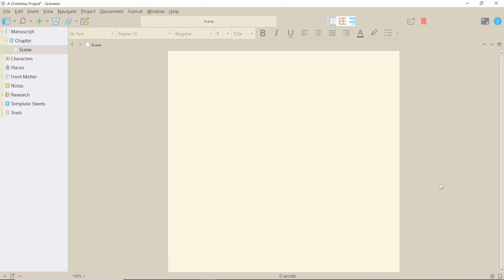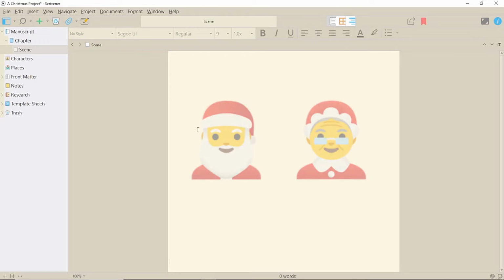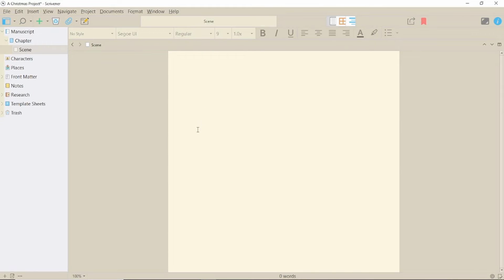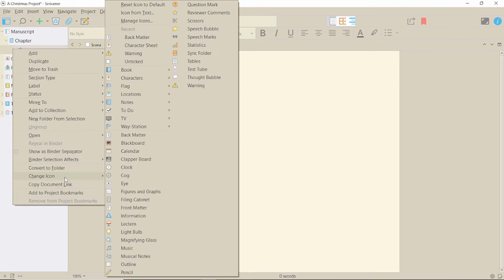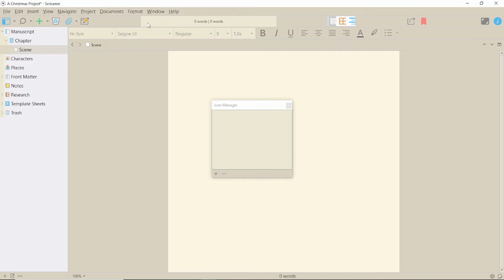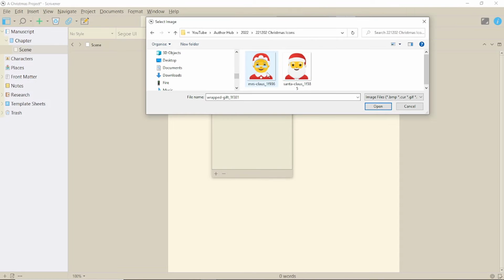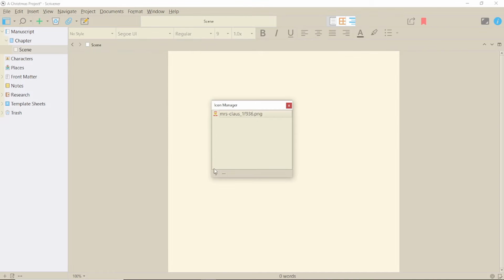The first thing we're going to tackle is Christmas-themed icons for the binder. Here are the emojis I've chosen. Mr. and Mrs. Claus. Yes, they're character icons. First, let's add them to the icons list. So just highlight something in the binder, right-click and select Change Icons, and then Manage Icons. Here you have a plus button, which will allow you to select your new icons from your computer.